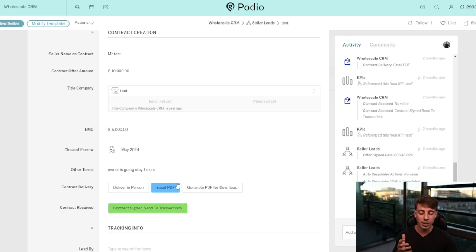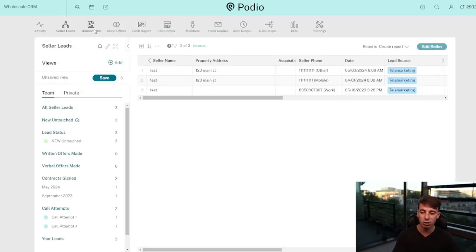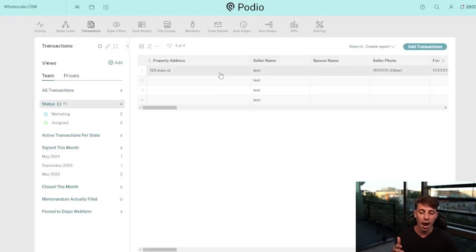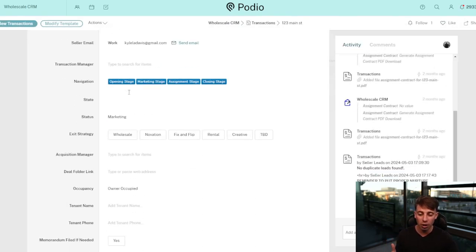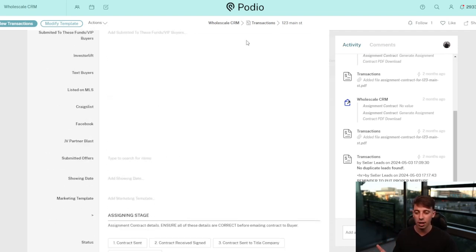And then all you have to do is click email, and boom, it's going to send the contract to the seller to get them to sign. Then once you lock the deal up, you click contract sign, send to transactions, and boom, then we get into our dispositions department of our business, where we're actually selling the deal, and there's a whole other build out for that that takes you through the contract to close process of selling the deal.